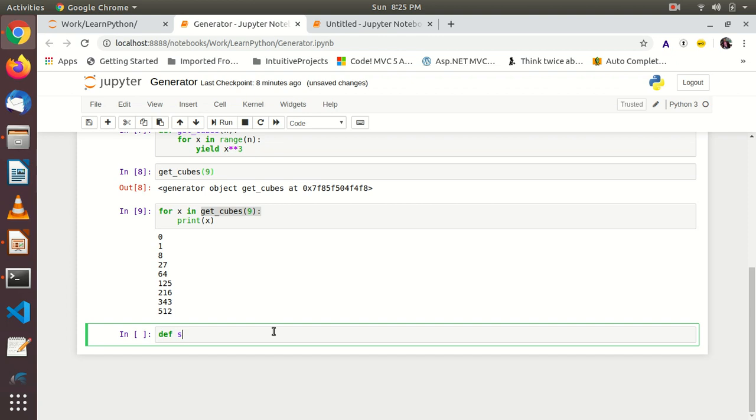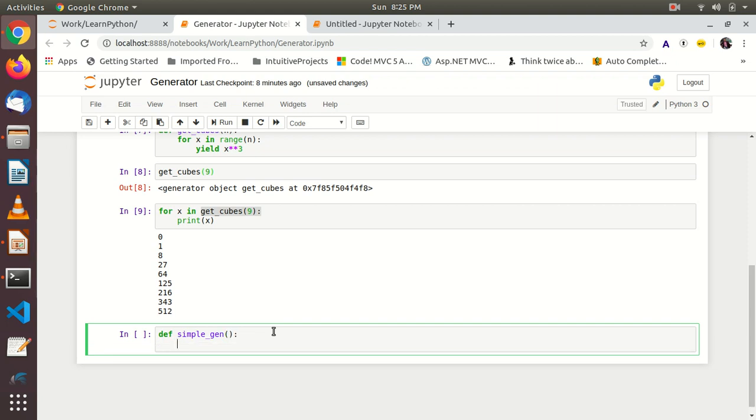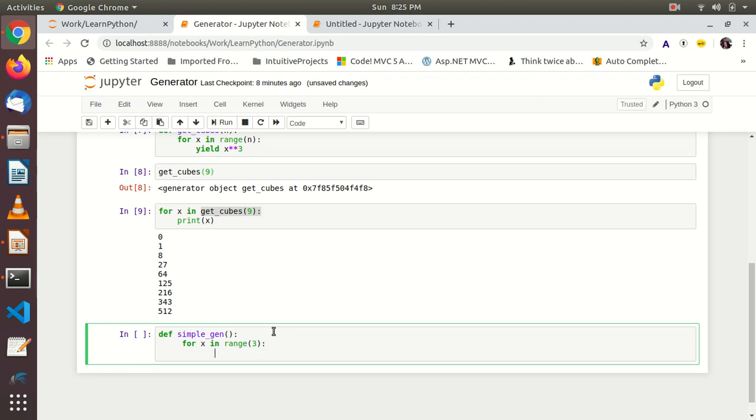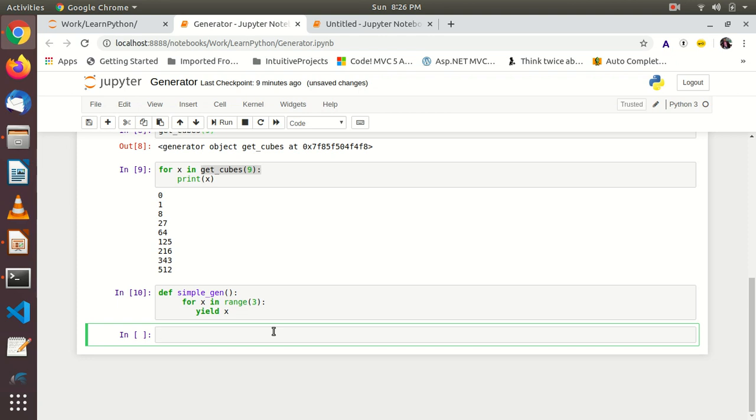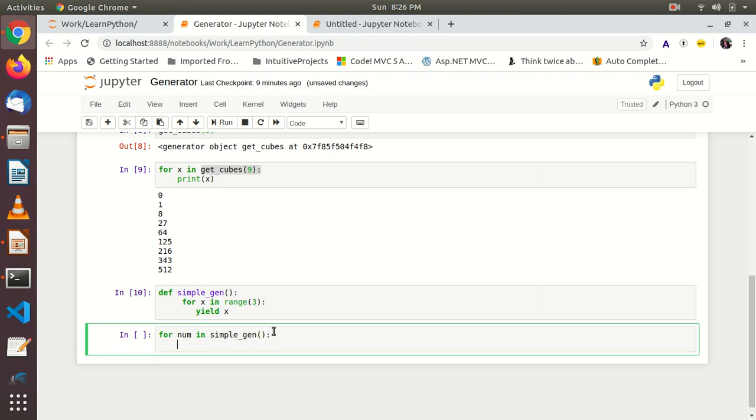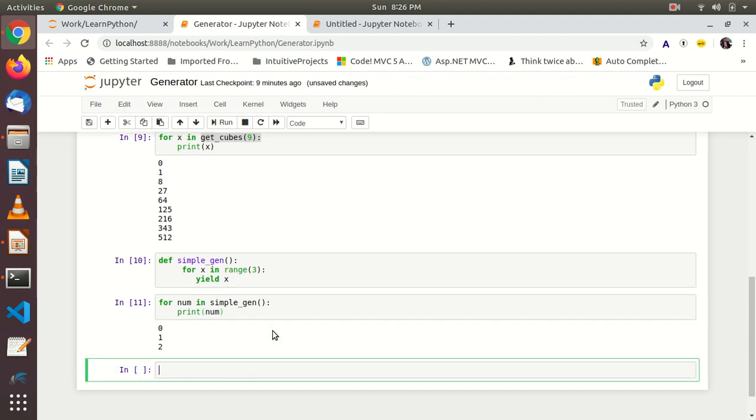Let's create a simple generator, simple_gen. I'm not passing anything here, just for x in range of 3, yield x. I'm yielding x. Okay, this is the generator. How can we see this is a generator? Let's print the values. For num in simple_gen, print num. We got all the values.